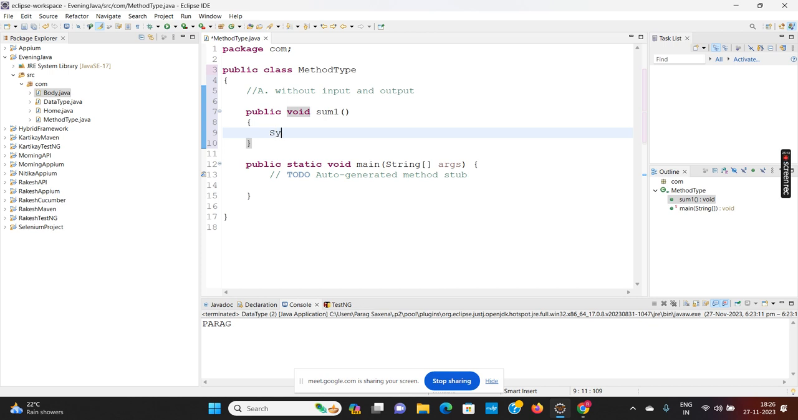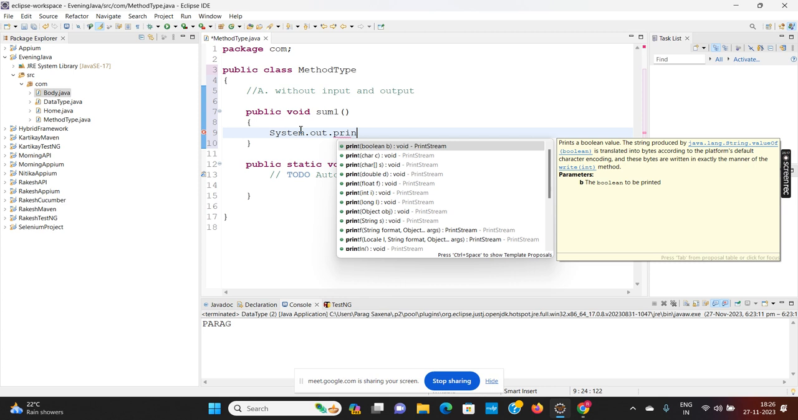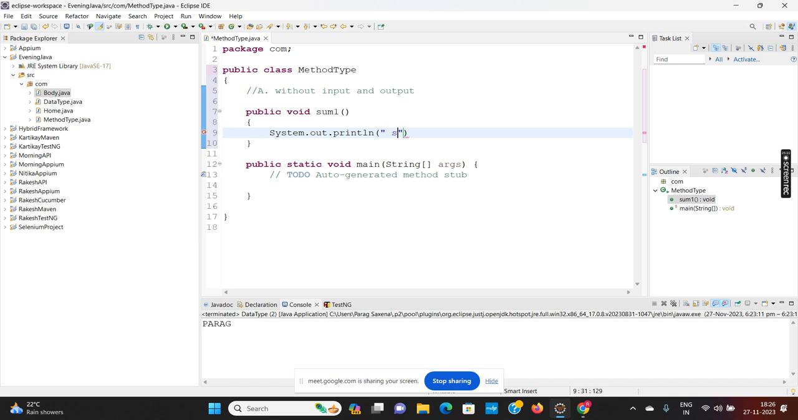And here I am just writing system.out.println. I am giving the message sum is, and with this message I want to add the value. And if I write 2 plus 2 like this, what will it do? It will give the output sum is 22. Like this is the string, double quotes. And when we write it, the plus operator adds the value with the string.